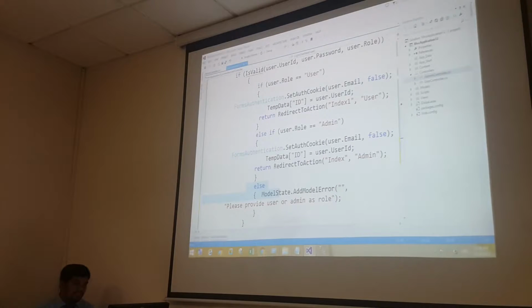Similarly, else, that means if you have not selected user and have not selected admin as a role, then it will show you: please provide user or admin as a role. So this part is just for navigating to other pages. If you are a user, where to navigate. If you are an admin, where to navigate. I am going to write that in this part.